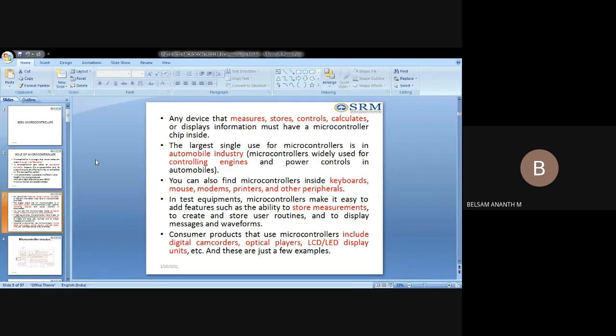Whatever you are calculating or displaying, that equipment must have a microcontroller chip itself. So I told you the first point, microcontroller, we already discussed as a chip, and it's a programmable logic device which is able to store the information, and you can also retrieve the information, so you don't forget it. So a device which measures or stores or controls or calculates or displays any information, in that particular equipment or module you will definitely have a microcontroller chip inside.